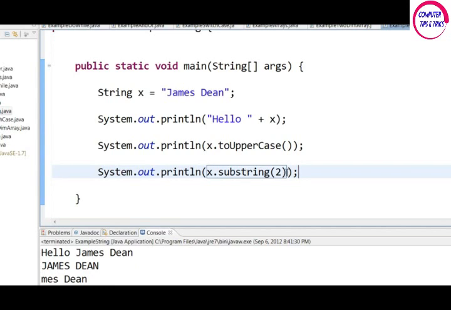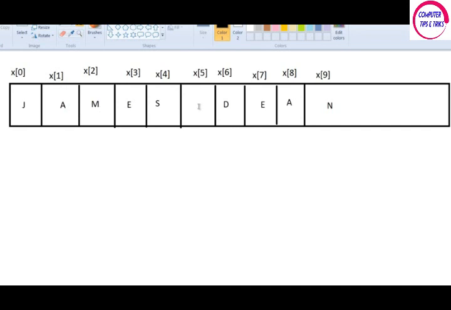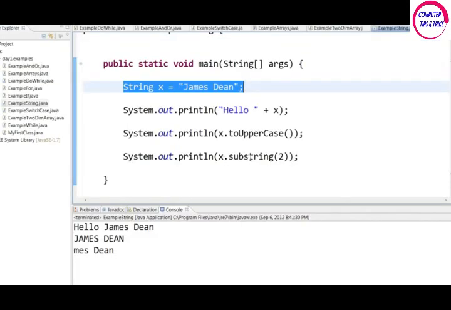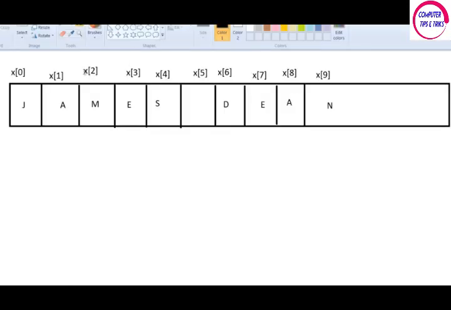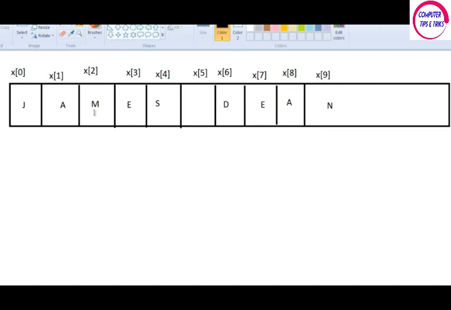So x dot substring of 2 will print everything from the second character. Now what is the second character? Remember, when you have string x equal to James Dean, it will internally create an array of characters like this. So you have James Dean, each in their own boxes, and it will label it as x of 0 to x of 9. So when you say x dot substring of 2, it will take from the second character, that is x of 2, till the rest of the word. So mes space Dean will be printed.